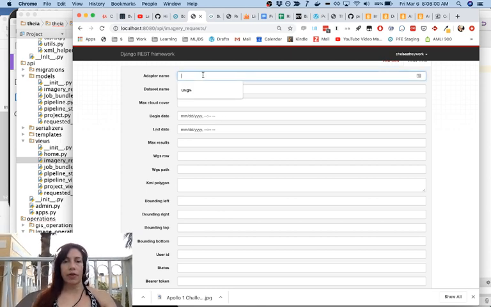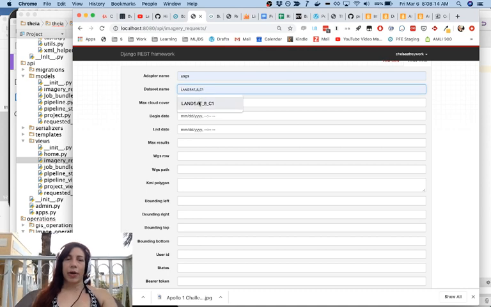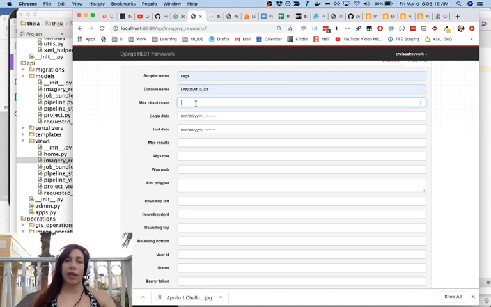So here we're going to choose an adapter. That's going to be the United States Geological Survey. We will talk more about those adapters later. Dataset name. There are a couple of different Landsat satellites that we can collect these images from. For right now, we're going to use Landsat 8. Then we can define a maximum cloud cover. And that maximum cloud cover is going to filter out in the pipeline anything with a cloud cover over this. I've been using 45 as an example.